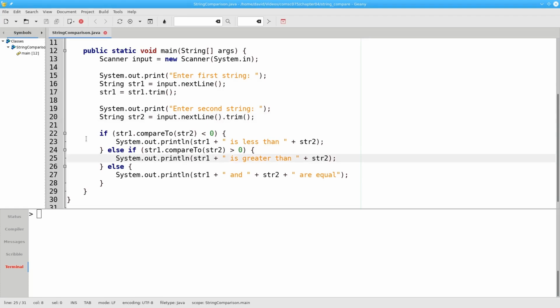Lines 22 through 28 do the comparison and give us the appropriate output. If string1 compared to string2 gives a number less than 0, that means string1 is less than string2. Otherwise, if string1 compared to string2 gives a number greater than 0, that means string1 is greater than string2. And if it's not less than or greater than 0, it must be equal to 0, which means that the two strings are identical. Let's run the program a few times.